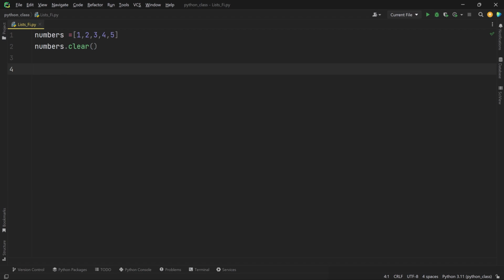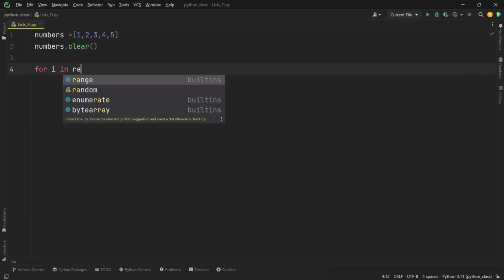The clear method is called on the numbers list. This method removes all the elements from the list, effectively making it empty. After this step, our list will be as good as new, empty and waiting for new data. Now that we have a clean slate, we want to reuse this same list. Our plan is to fill it up with new numbers, specifically from 6 to 10. We'll employ a for loop to add these new numbers to our list.